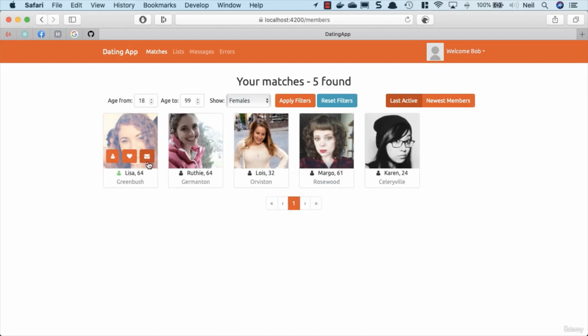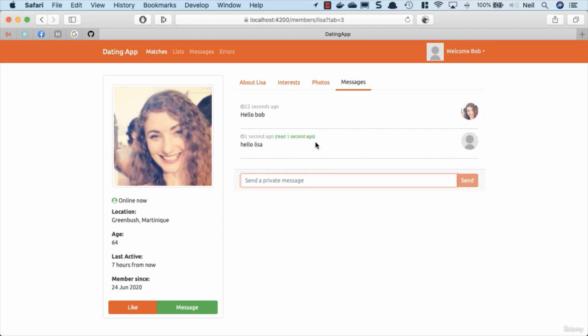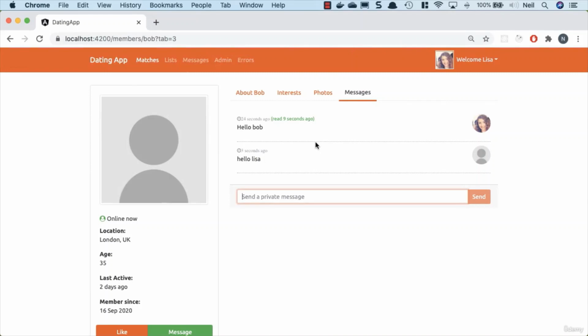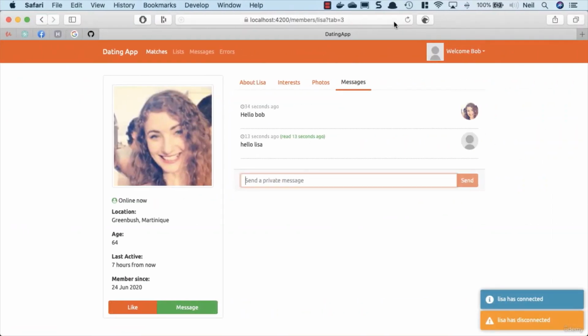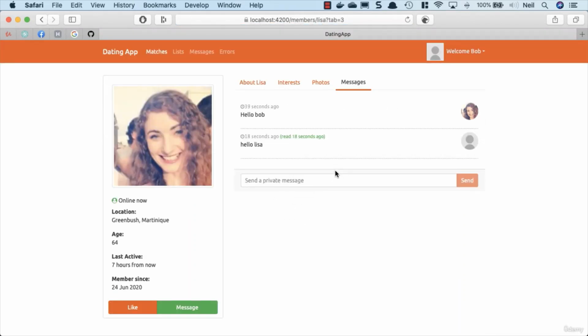Let's go to the messages. I can see this is now 15 seconds ago. And if I say, hello Lisa, then we can see that this is read 1 second ago. If I go across to this browser, then all of our timestamps are now good. If I refresh the page, we should find that this is consistent, and we don't have any time zone problems with our messages anymore. So that's good. Now we've dealt with that particular problem.